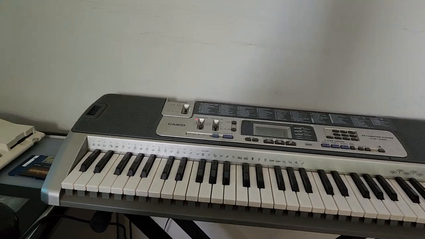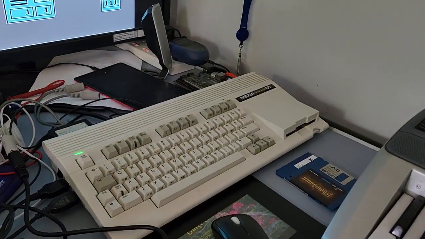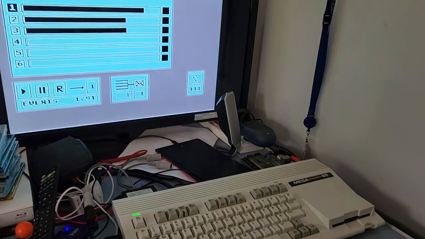Nice. So there you go. That's Advanced Music System and my MIDI cartridge working on the Mega 65.